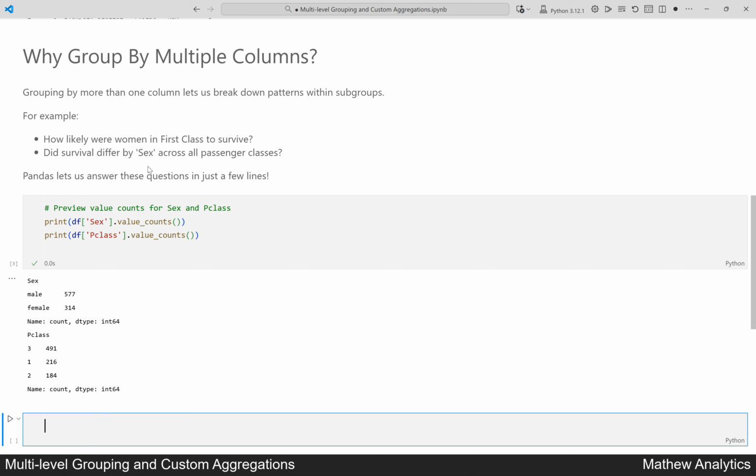Now we group by both sex and Pclass and count the number who survived for each subgroup. We tell Pandas to group the data first by sex, then by Pclass. We select the survived column for these groups. We sum the survived values, so we count how many survived in each group.